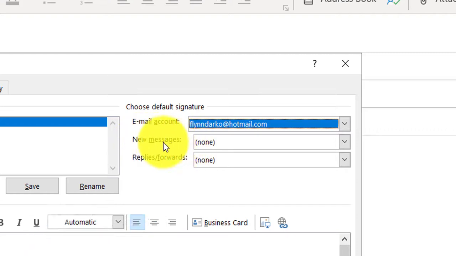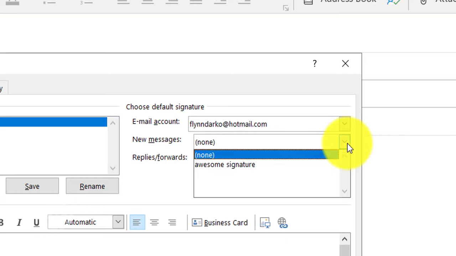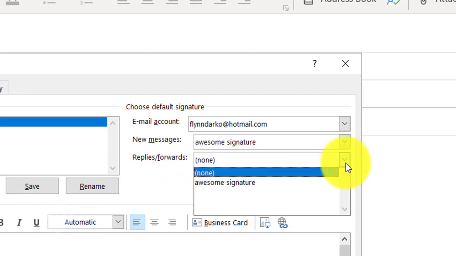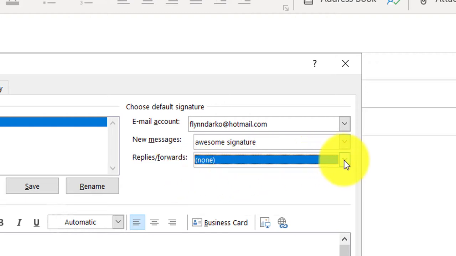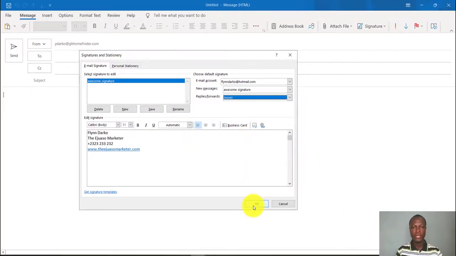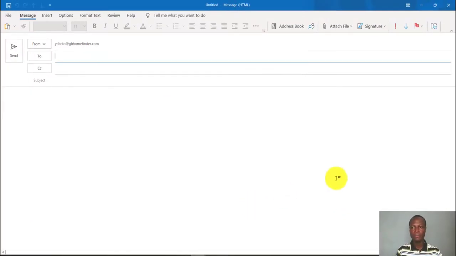Now I want my email signature to appear anytime I'm sending a new email in my Hotmail account. So just click on the drop down section and say, when sending any new emails, use awesome signature. When replying or forwarding emails, you can decide to use the same signature, but in my case, I'll just keep the option as none. Once I'm okay with this, I just need to click OK.